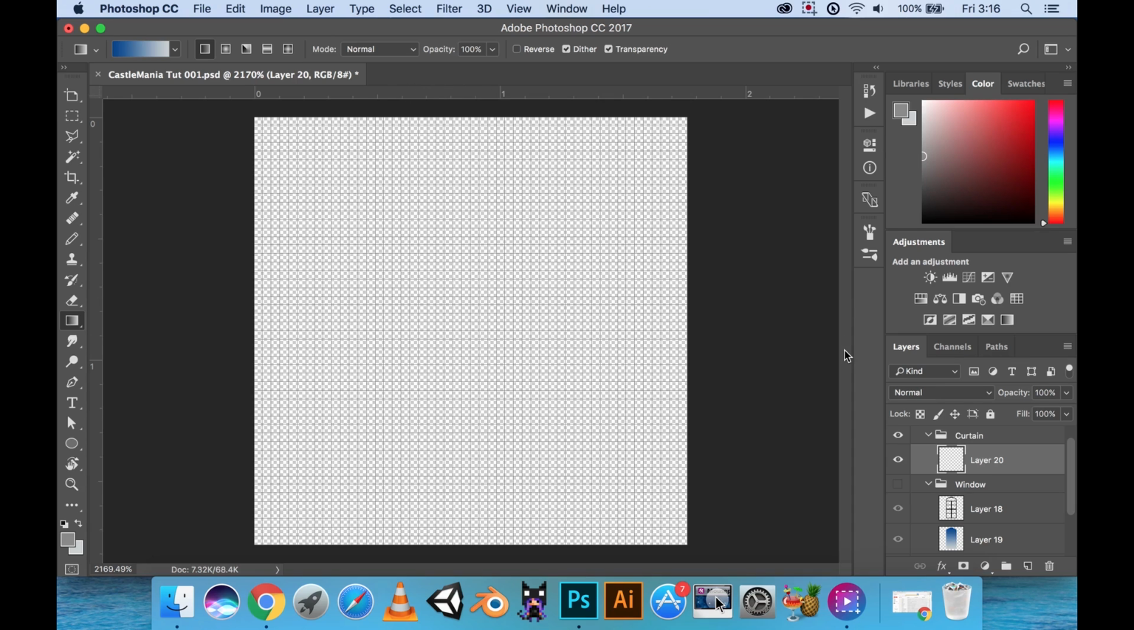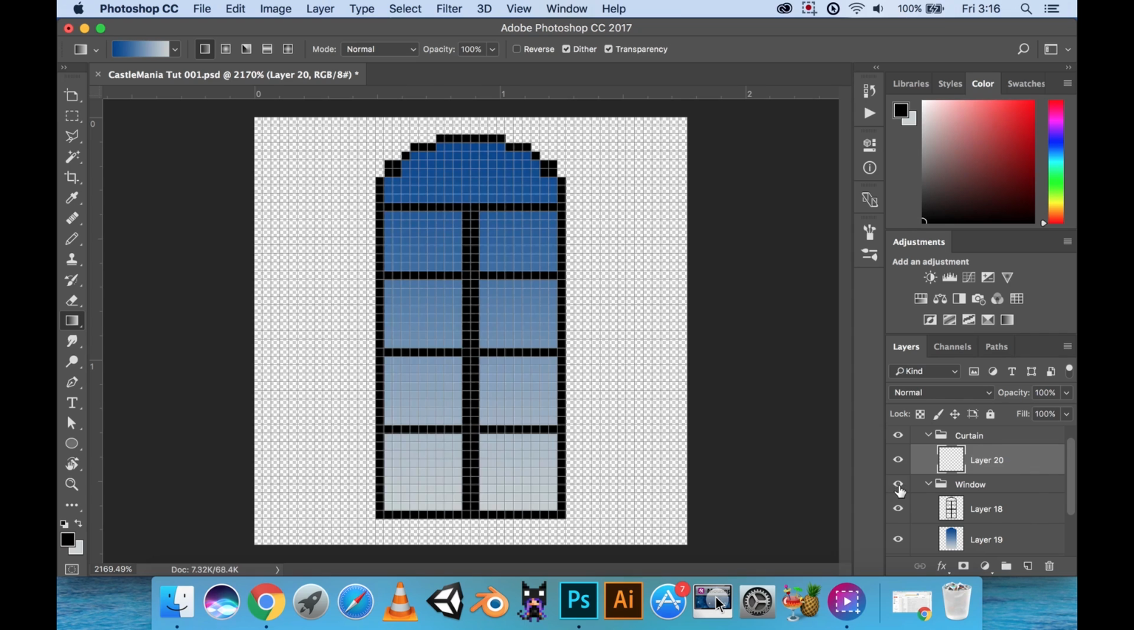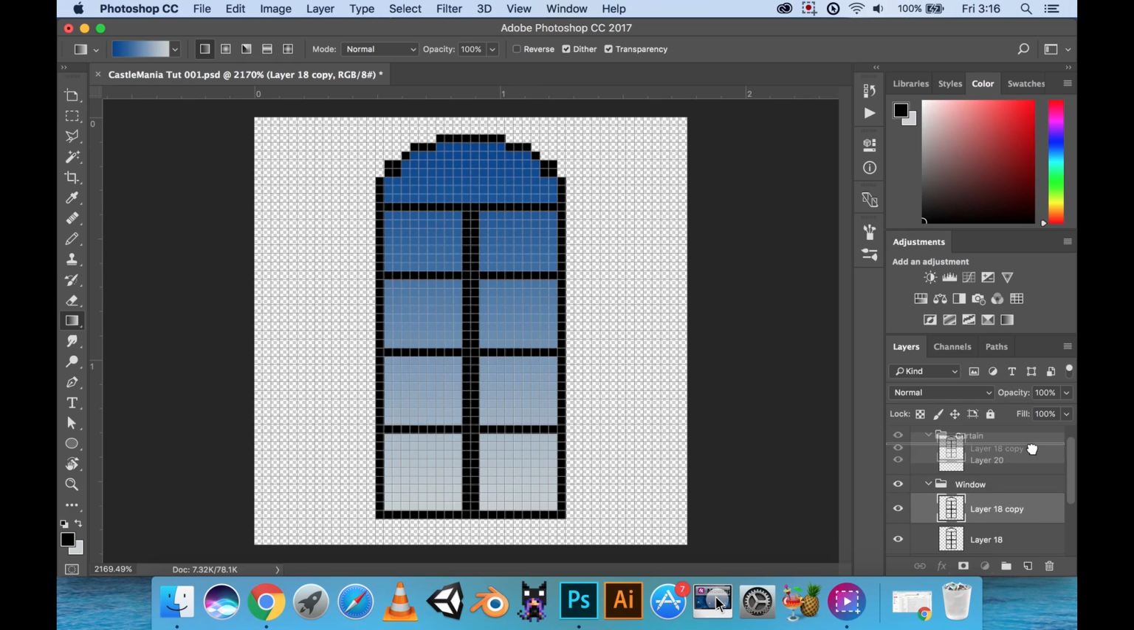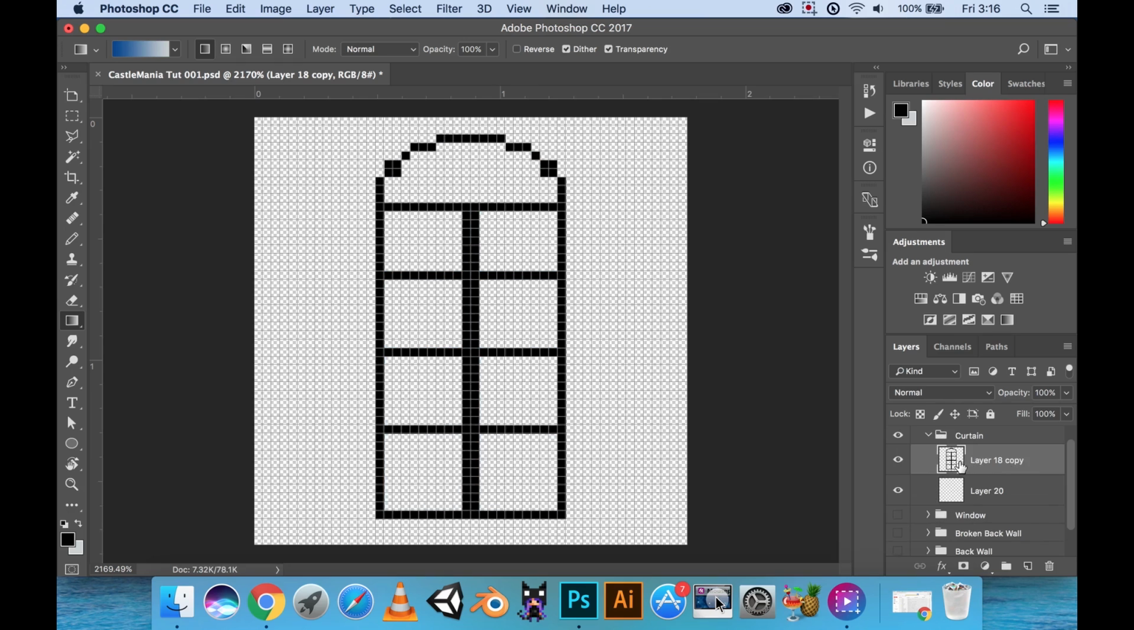I'm going to use a black color. And you know what? Actually, let's turn on our window again. I'm going to use the width of our window here to create our curtain. I'm going to duplicate this piece right here. Duplicate layer, just the outline area over here. And I'm just going to turn off the windows again. We're going to use the paintbrush or our pencil tool. Click on B.